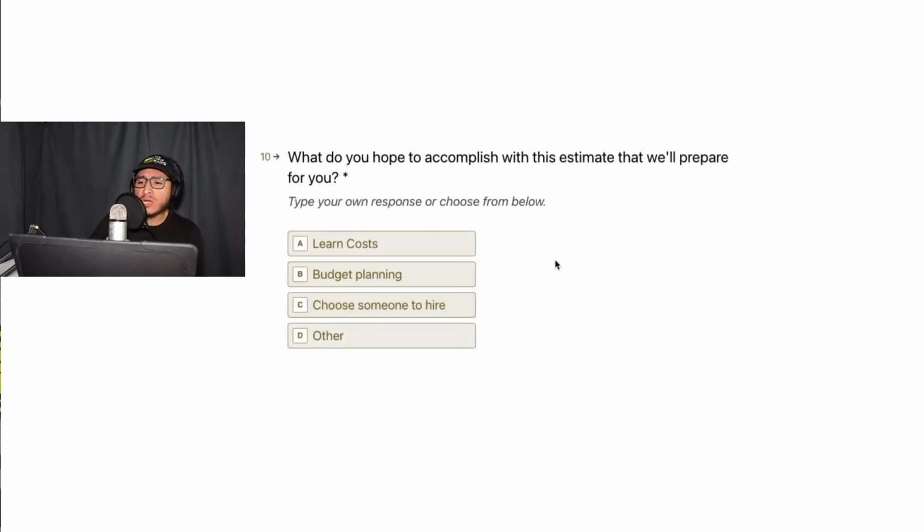What do you hope to accomplish with this estimate that we'll prepare for you? Of course, it takes us time to prepare this for you. We have to give you a call, we have to email you, we gather the measurements on our website and satellite, and enter them into the estimating software, then actually write down all the line items, all the scope of work. So it does take a little bit of time.